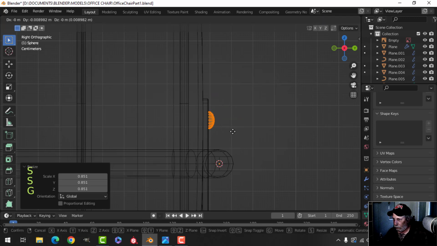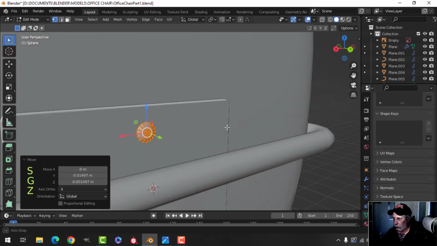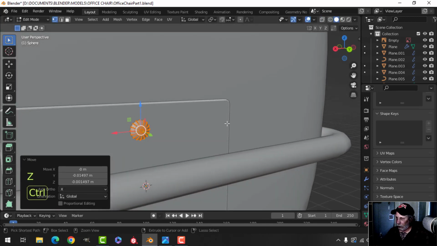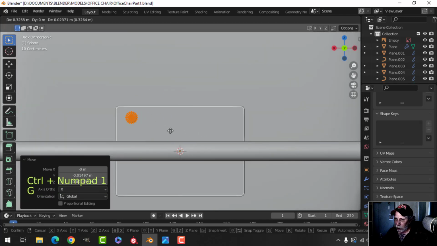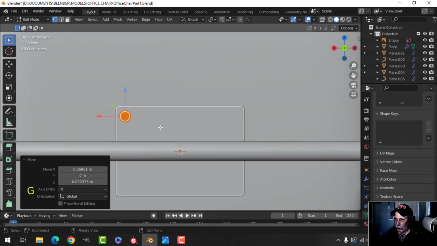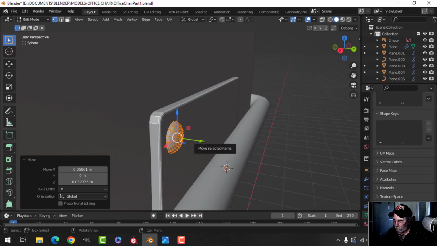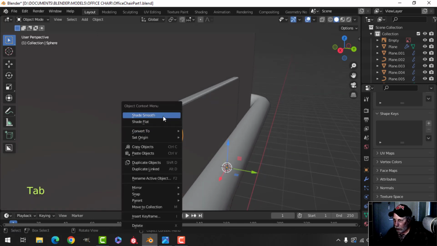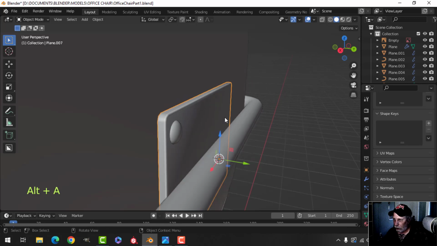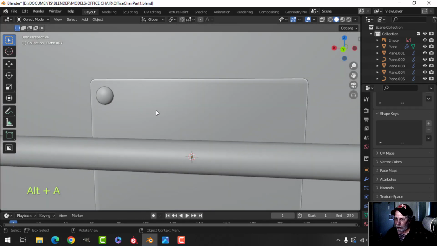and just get a size of a bolt that you think would look good. And look from the back, G to pull that along, and just make sure it's in. And shade smooth. We can shade smooth. This probably will get some shading errors, so I won't worry about that right now.